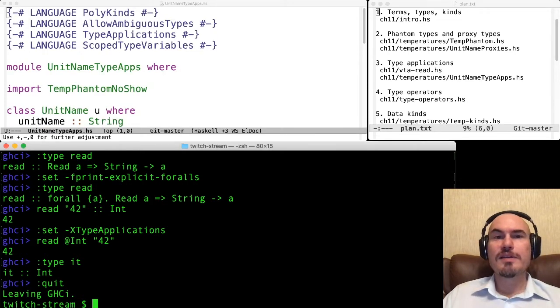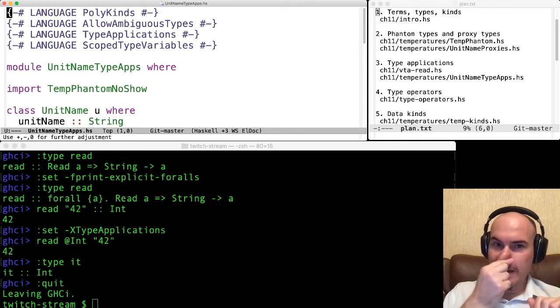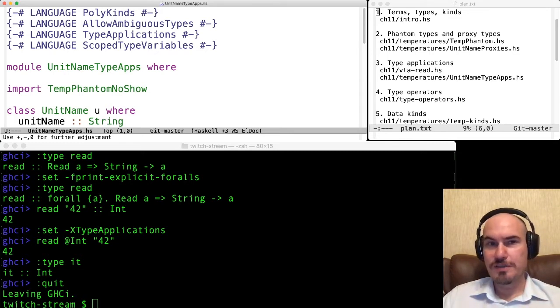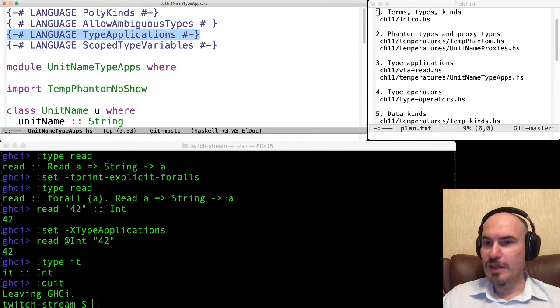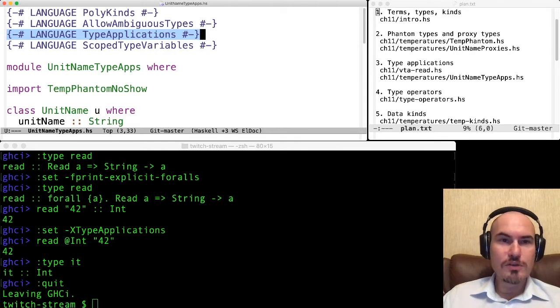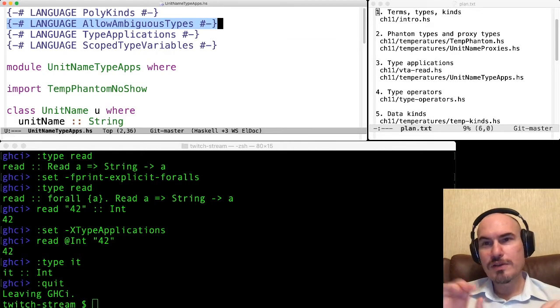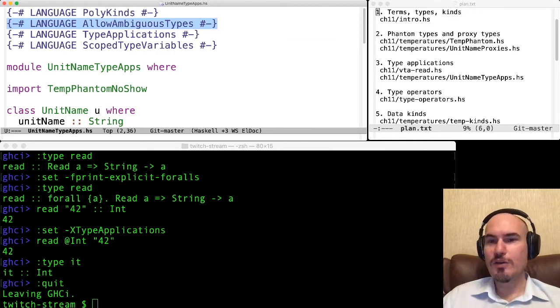So here, in this example, I have several new extensions. This is TypeApplications, which I am talking about right now. And unfortunately, in many cases, when we want to use type applications, we also want to use this not very nice extension, which is called AllowAmbiguousTypes. So that's why I don't like type applications. Why do we need that? Well, the answer is quite simple.